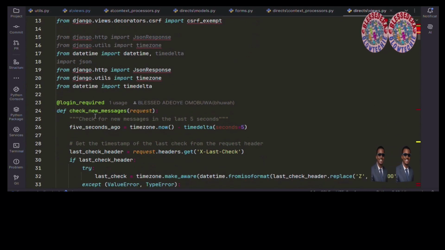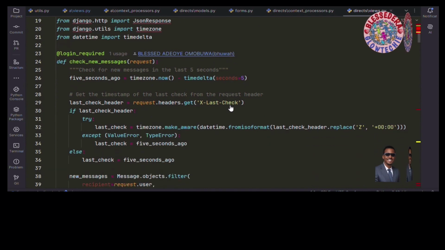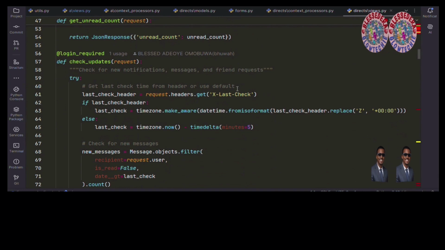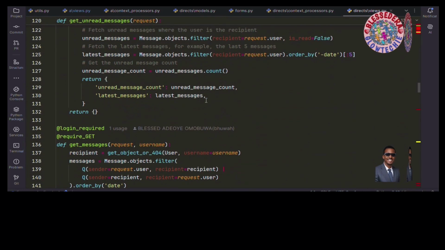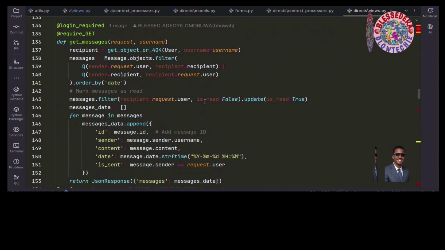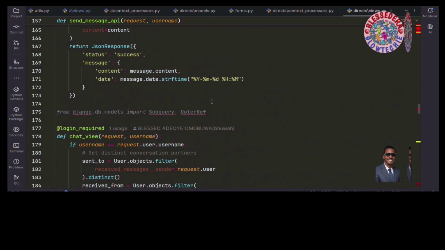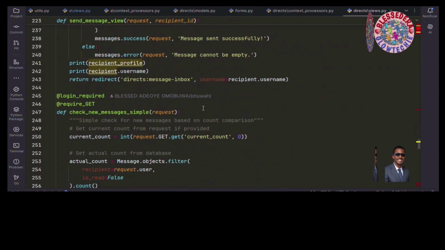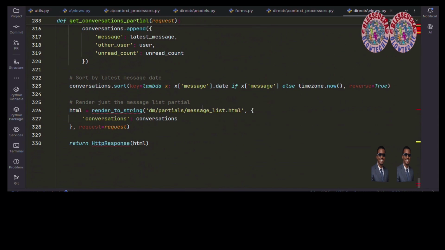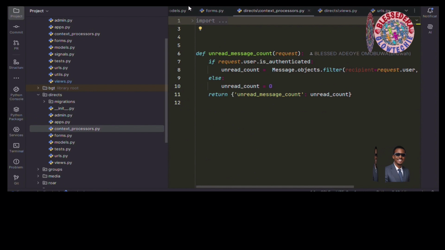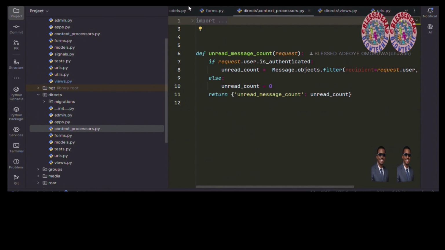So I have getting, checking new messages, identifying new messages, the unread count, the check updates, and we have the get unread and get messages, sending messages API, and the likes, chatting, viewing the chat and the likes, like that. Because of my time, that's why I'm scrolling fast. Let's now see the app running, working.